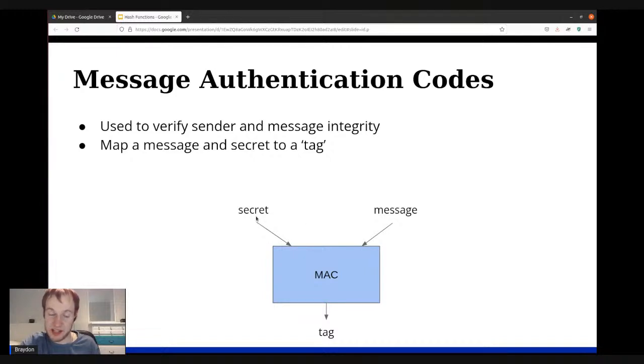So we pass the secret and message into our MAC, our message authentication code, and we compute a tag. And to verify this, the receiver would just take that message, again, pass in that shared secret they know, and recompute it, make sure that the tag matches the one that was sent to them with the message, and that's how they verify this is correct.